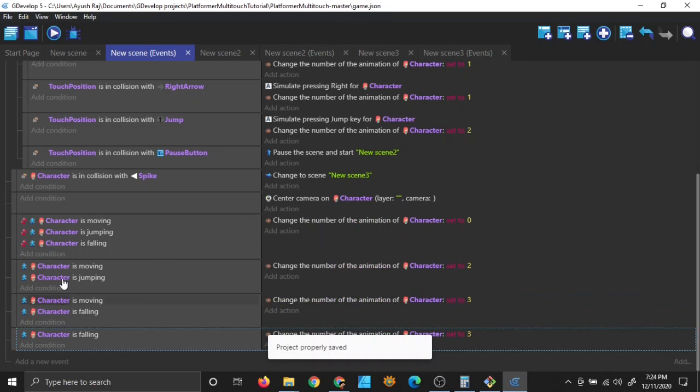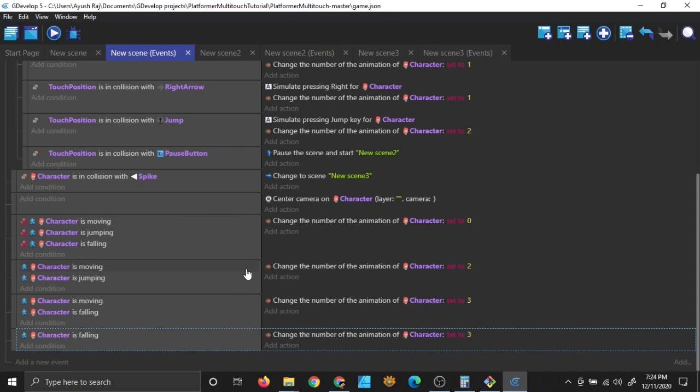So we have done a lot of things, you know. Let me first verify if this is correct or not. Character is moving, not jumping, not falling. So it is doing only one thing, and that is idling, being idle. Character is moving and is jumping: animation 2, which is the jumping animation. Character is moving and falling: we have animation 3, which is the falling animation. Character is falling, again animation 3.